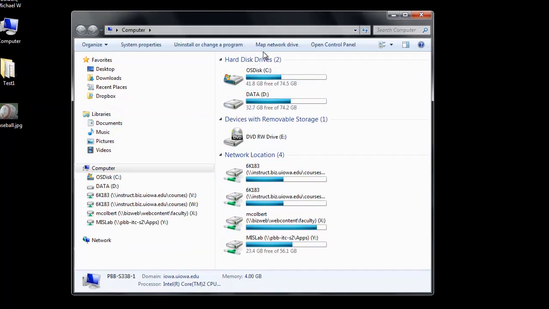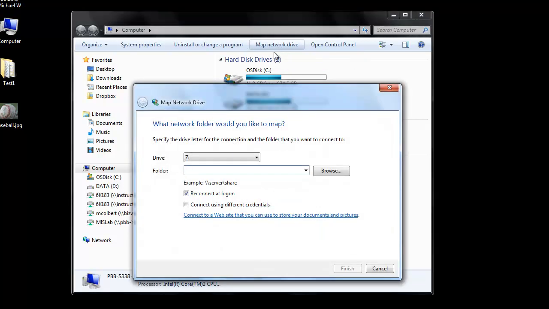You get into the computer screen here, click Map Network Drive. I'm going to pick Z. You can pick any letter you would like. The path is // that's the one above the enter key.